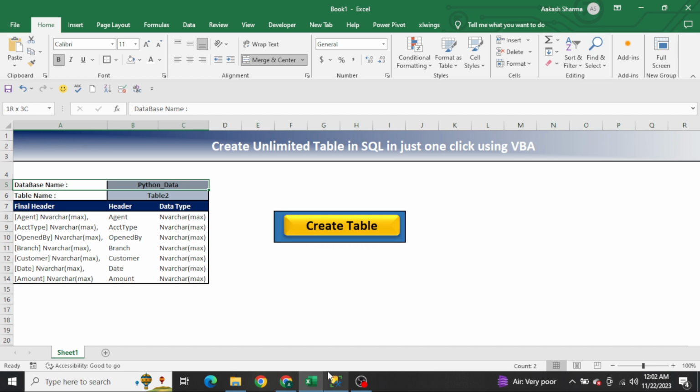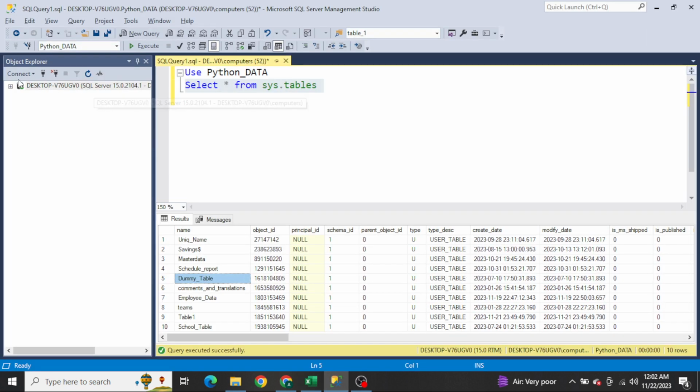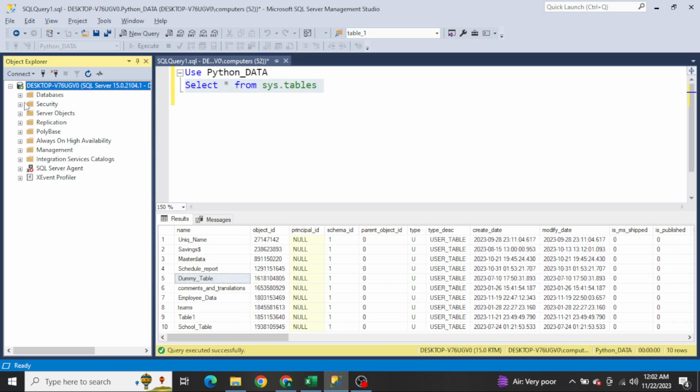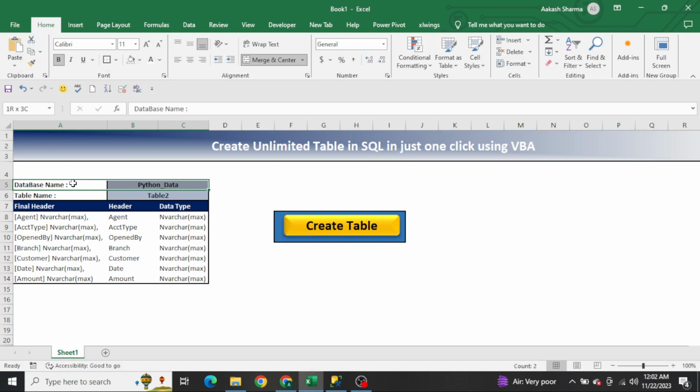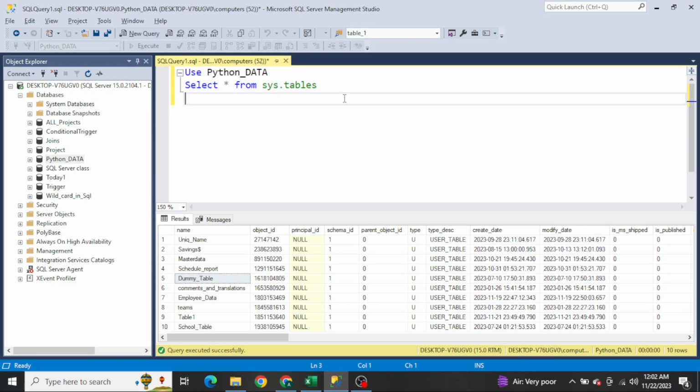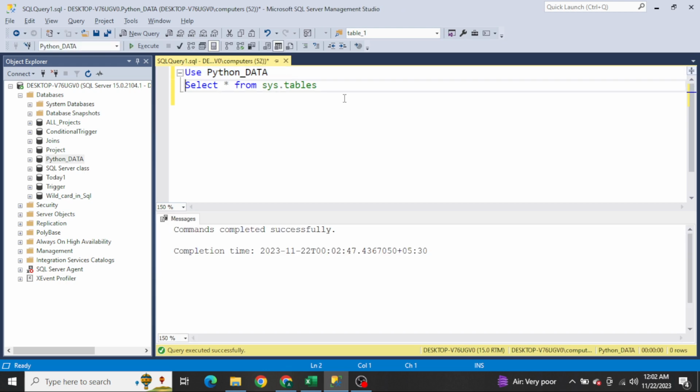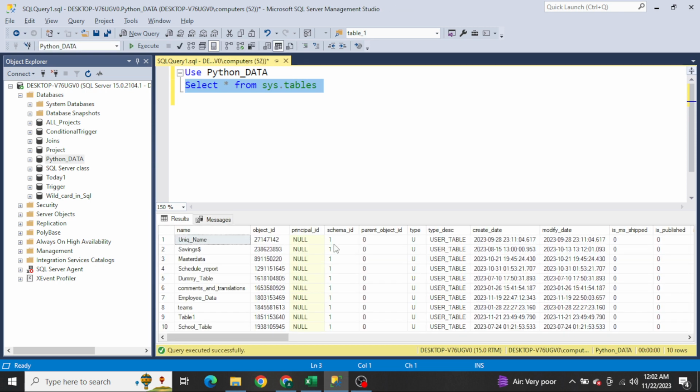I have already opened my SQL. You guys can see how many databases I have, right? So Python data is one of them. In the Python data I want to create a table 2. My table 2 is not existing. If I select use Python, I activate this database. Now I want to see how many tables are in this database. So you guys can see there are 10 tables which I have created so far in this database, right? So table 2 is not here.